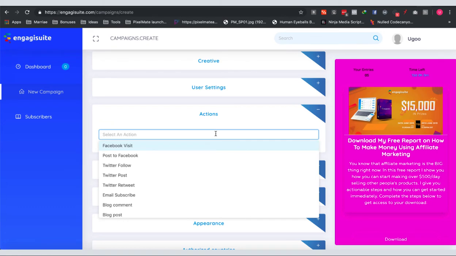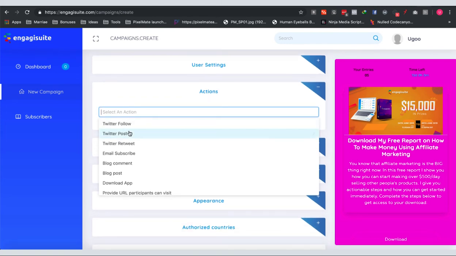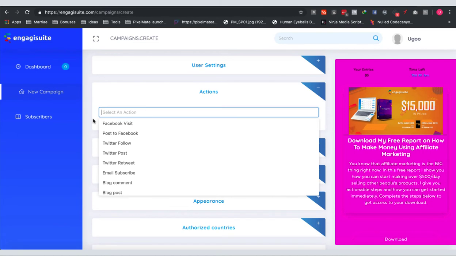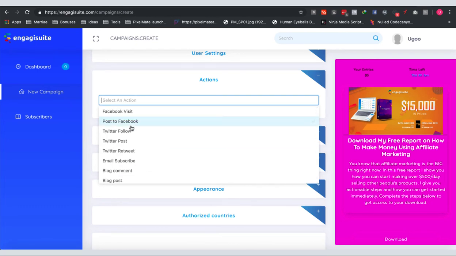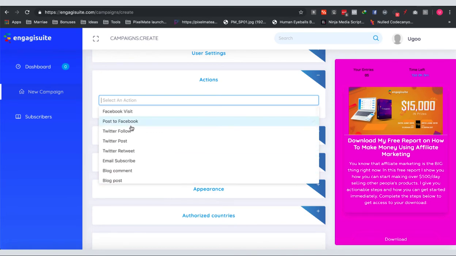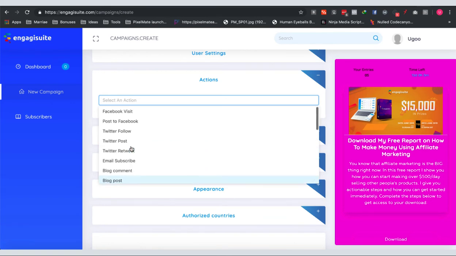Alright, so let's get to the action part, which is the crux of the matter. If you check here, you're going to see a whole lot of actions that you can add to your campaign. If you have the Pro version, you're going to get the entire set of actions here. But if you just bought the front end offer, you're just going to get a few limited actions. So let's start adding.